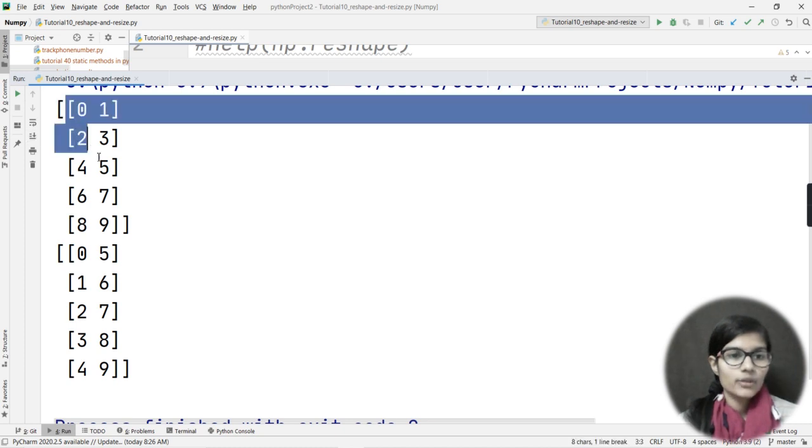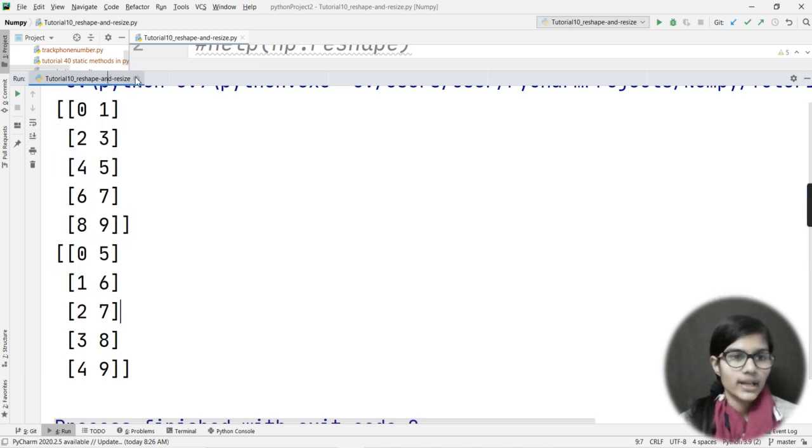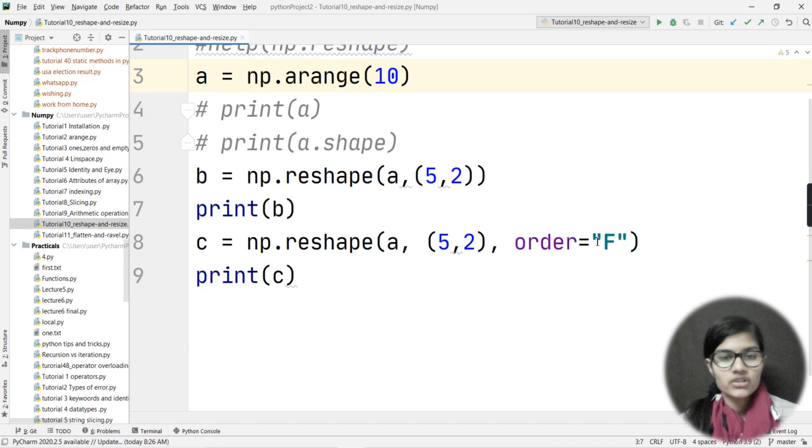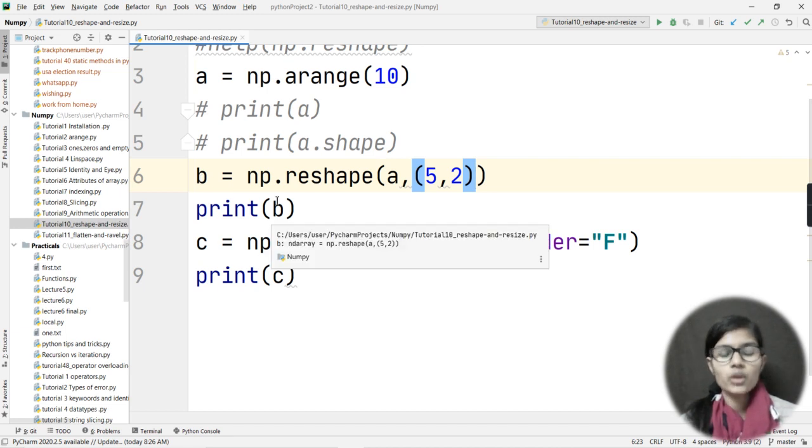Here I am getting according to the order which I have mentioned, that is F. F means that I need the new shape and the new array to be printed in column-wise order. That is why I am getting this column-wise. And this b was row-wise. That was the default order, and that is why I got the default order in the place of b, because that was default, and there we have used c.